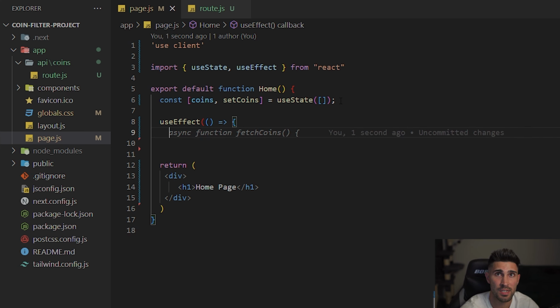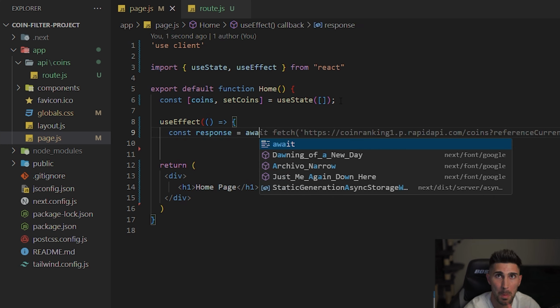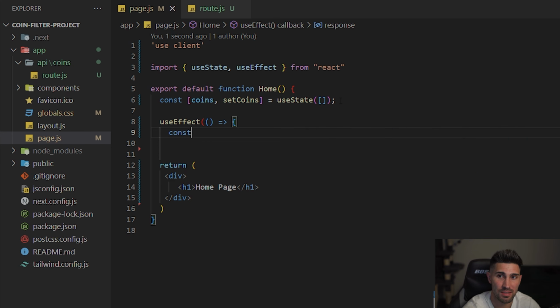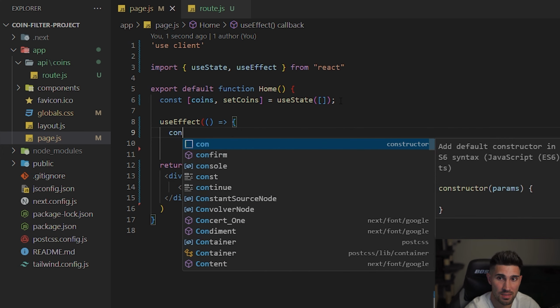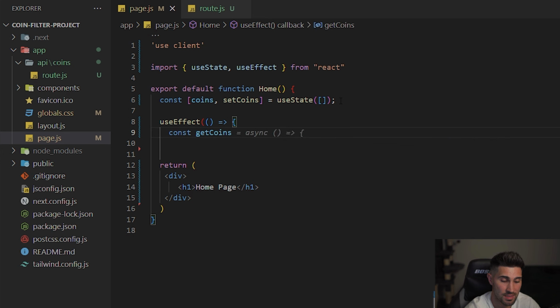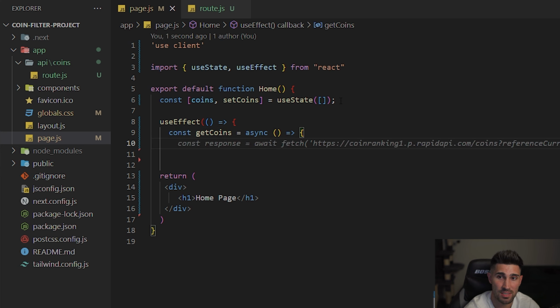So what we want to call here is we want to have a response equal to await. My fault, because we don't have an asynchronous function, so that's not going to work. So we are going to have const, and we could call a function called getCoins, and this will be an async arrow function. It is going to have a response, and we want to fetch the data from that API route handler, which was /API/coins, and that is the one we just made. So it is inside the /API/coins, and it is this route.